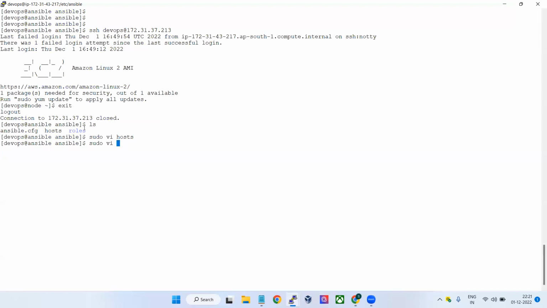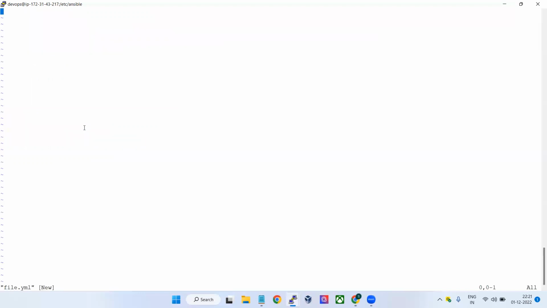Now create one playbook. I will name this playbook file.yml. You should use a .yml or .yaml file only, or you can use JSON also. The playbook should start with three hyphens, and then a single hyphen for the play. The hosts name is node1, right? Node1, enter. Gather facts.